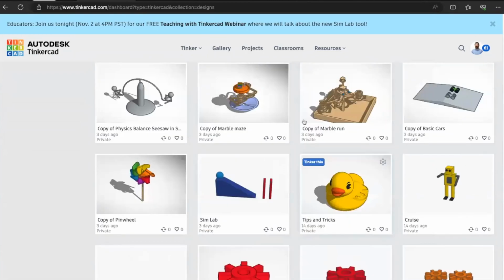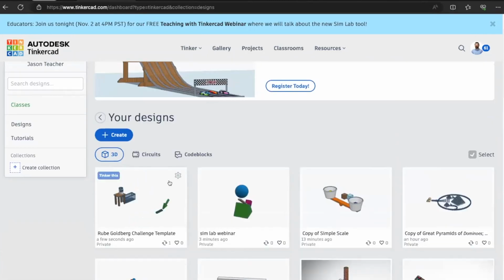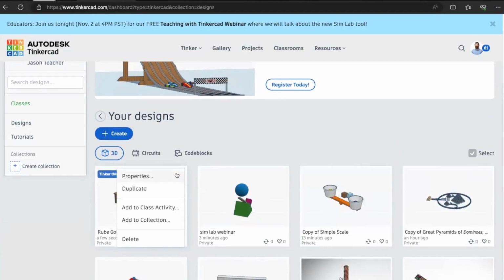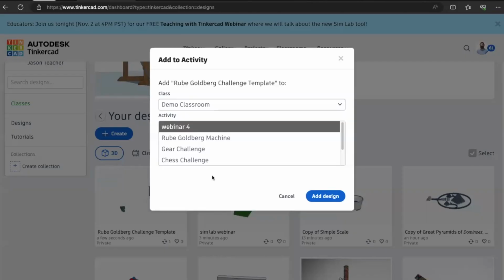I can find my Rube Goldberg challenge, which is right here. I can click on the properties, and I can just add to a class activity. So I can click Add Class Activity. I only have one class in this teacher account, so I only see demo class. But let's say I had a class for every subject I taught or whatever it might be. I could actually select any one of my classes, and I can also see all of my challenges.